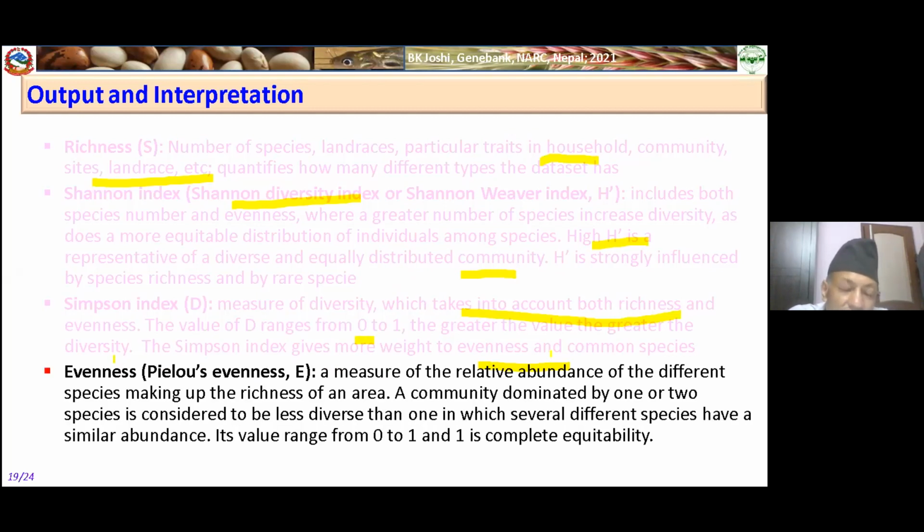And evenness, also called Pielou evenness, is a measure of the relative abundance of the different species. A community dominated by one or a few species is considered to be less diverse than one in which several different species have a similar abundance. Its value ranges from 0 to 1, and 1 is complete equitability.